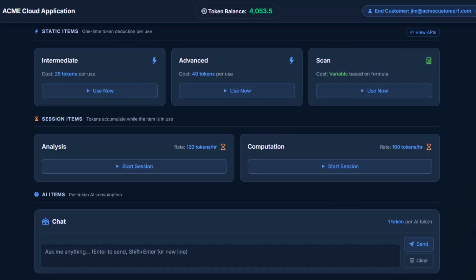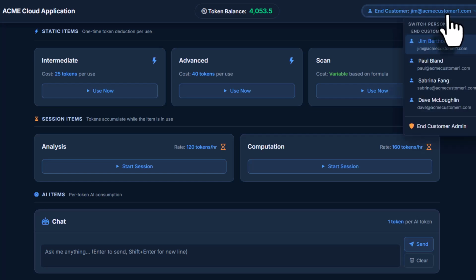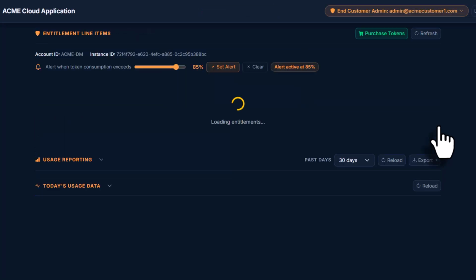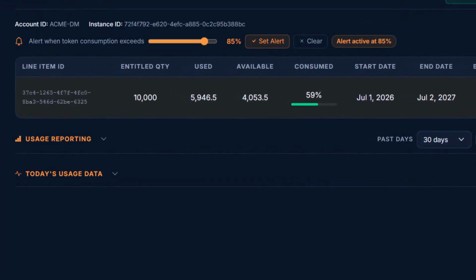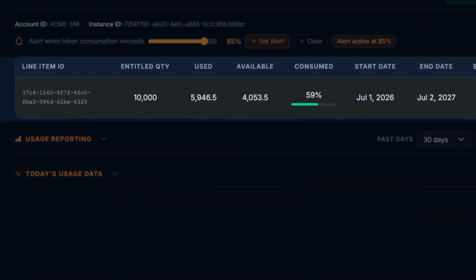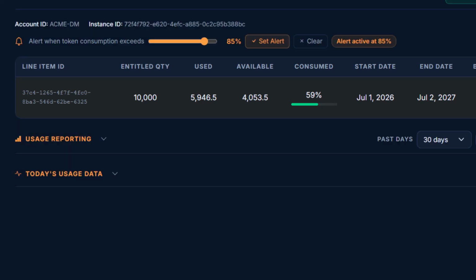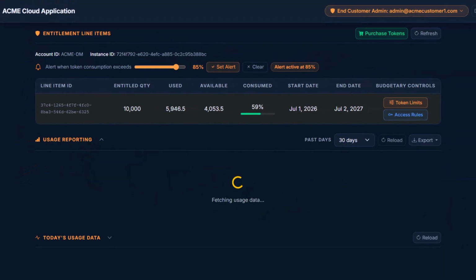Now that we have seen the end user experience, I will now switch personas to an end customer administrator to demonstrate reporting and how budgetary controls can be applied. As an administrator, I have a detailed view of the token purchase history for my account. There is also a usage reporting section where I can view token usage over a specified interval.